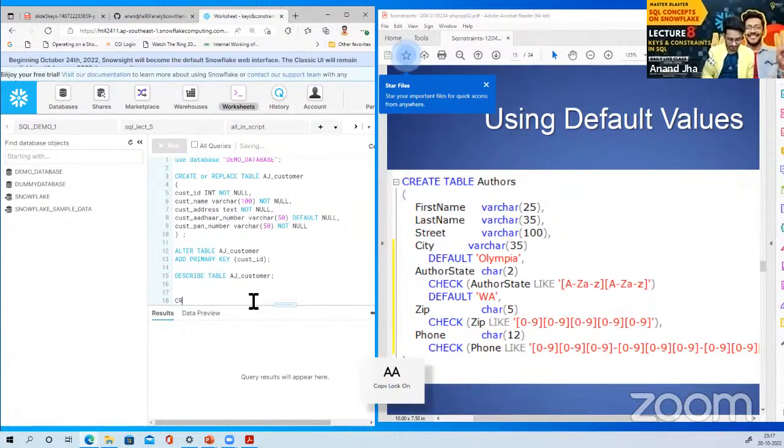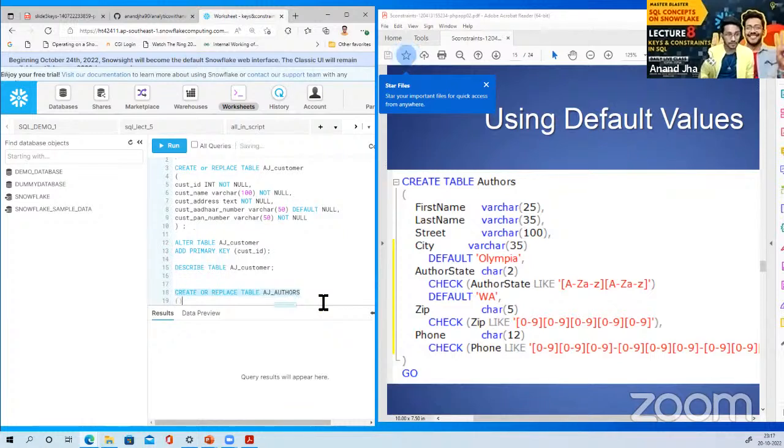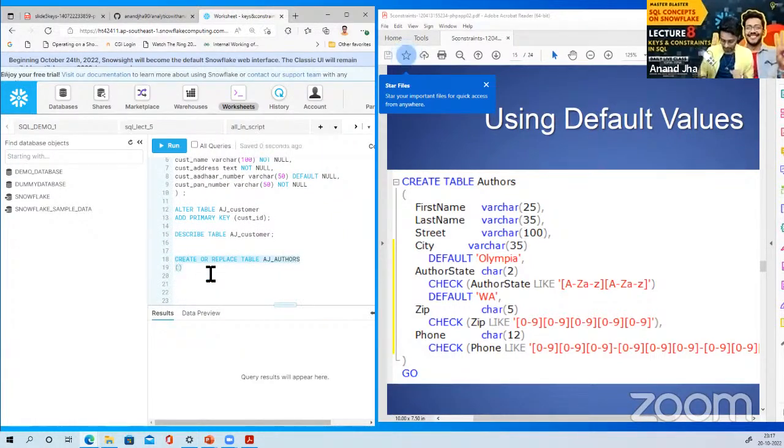Let's create this table. Create or replace, always. Create or replace table author, AJ underscore author I'll tell. You also do AJ, whatever your initial name. Okay, first name, varchar. First name should not be more than 25 characters. Fine. Not null. Okay, not null constraint I'm giving.